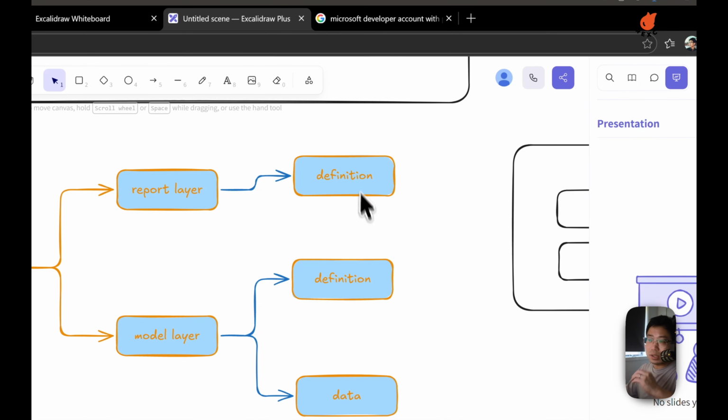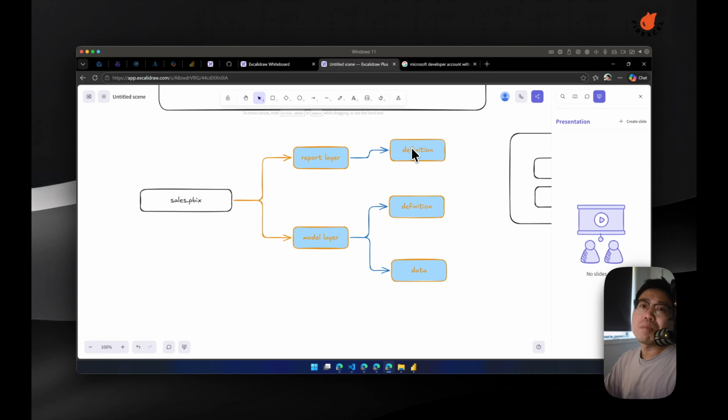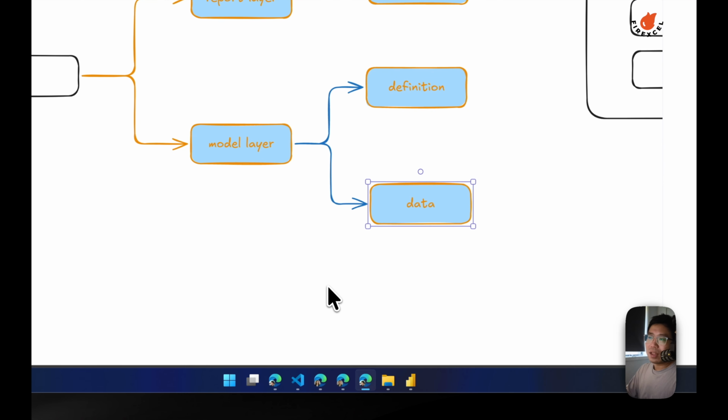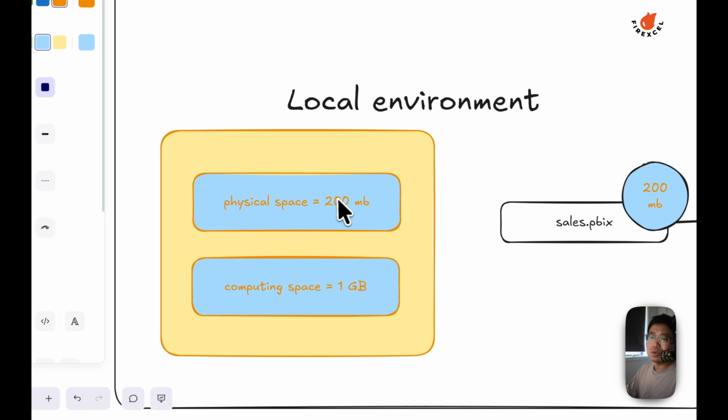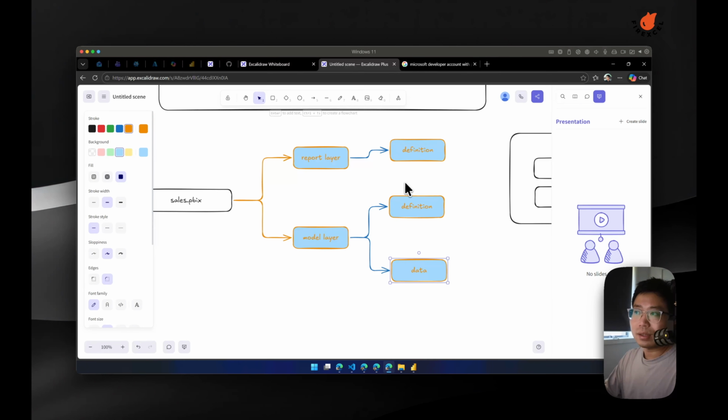This definition normally costs nothing. It's well under 1 megabyte. For most of the reports that you can design in your lifetime, only this thing is the thing that can carry the weight. So of the 200 megabyte, this probably contributes more than 90% of that size.